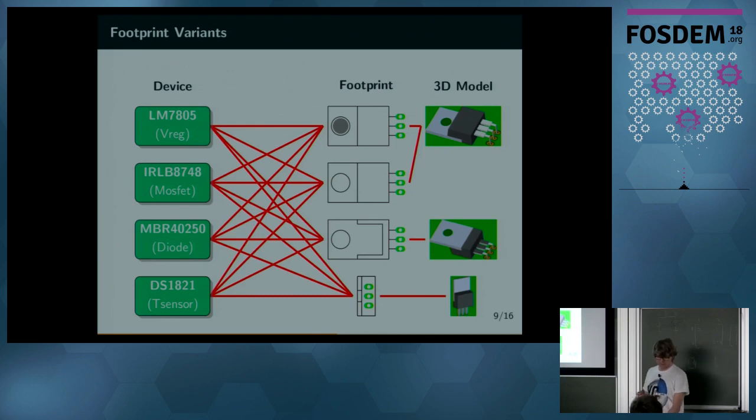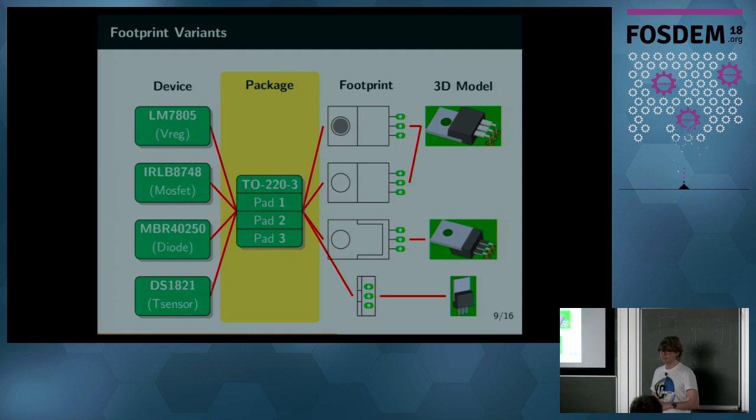So LibrePCB adds an entity called package, which doesn't know anything about footprints directly, but only what pads it has. And a device references only a package, and the package can contain as many footprint variants as you like.